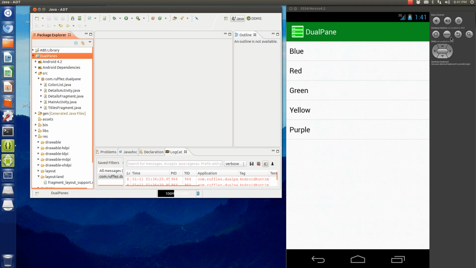Right now this emulator is actually running Jelly Bean 4.2, but I can also run it on Android 3.0. I can run it on Android 2.3, and it all looks the same. I think actually as far back as 1.6. It should technically all look the same. The only difference would be how the menus display.